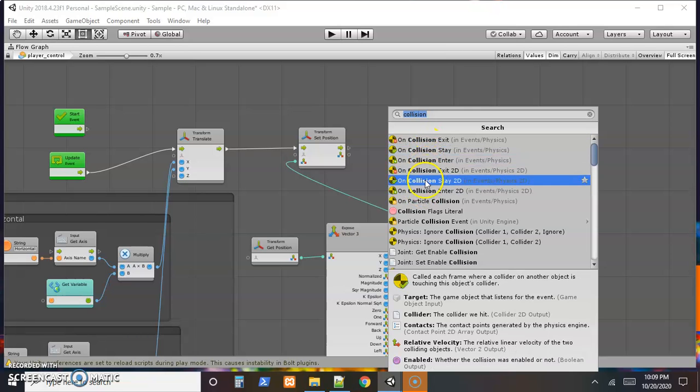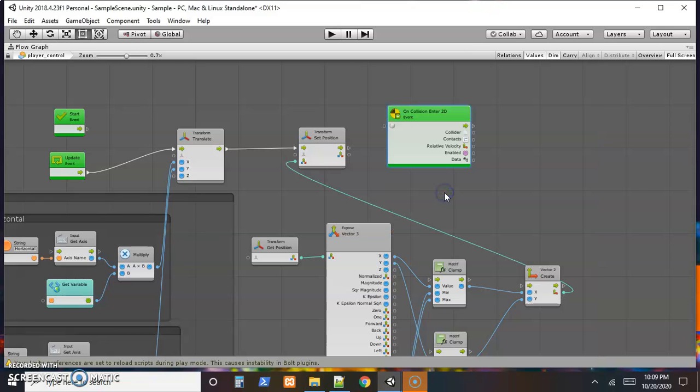And then we have 2D versions. We're in a 2D game, so we have enter, the start of the collision, stay during the collision, and exit at the end of the collision. So let's do it at the beginning: on collision enter. And notice the color coding: the green on our start and update event, and then green for our collision event.